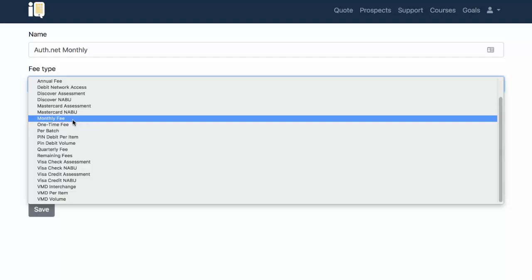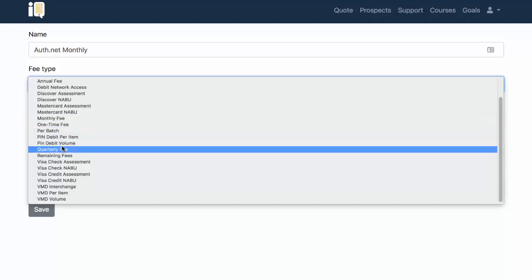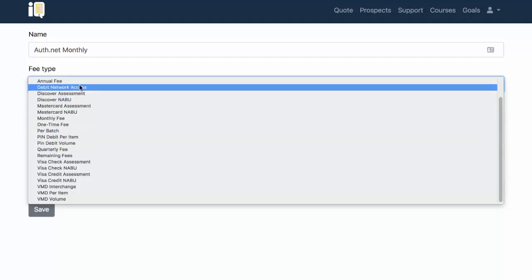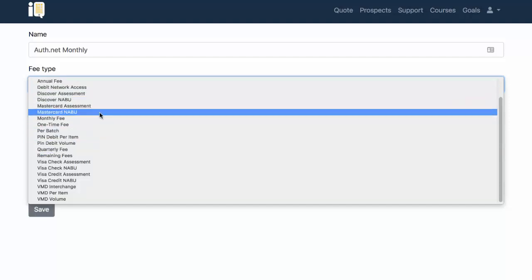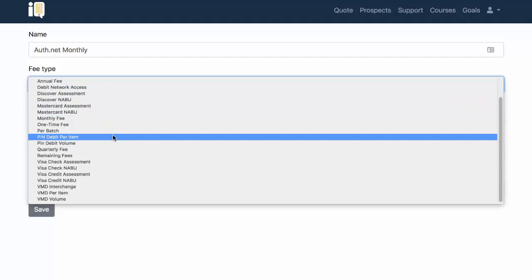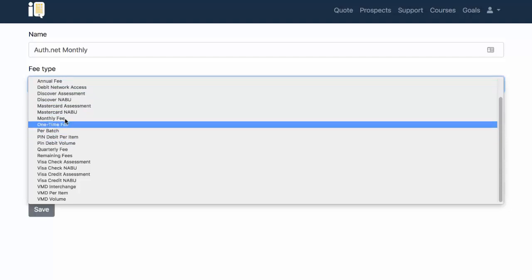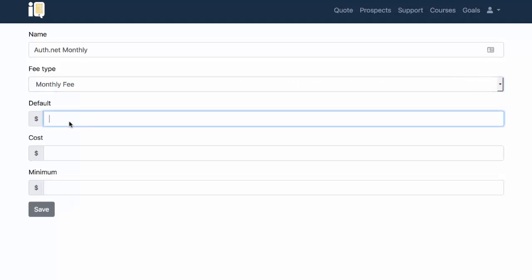But let's say in this case, it's a monthly fee. So we click on monthly fee as a fee type. You can also have a quarterly fee. You could have an annual fee. You could have a fee that only applies to debit or, whatever you want. So in this case, though, we're going to say this is a monthly fee.